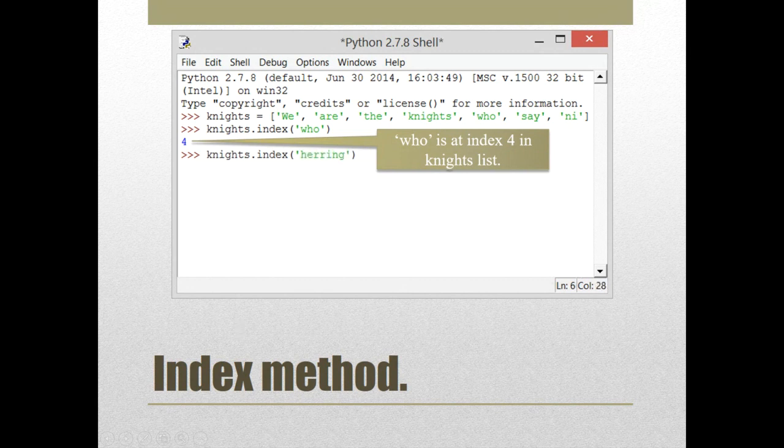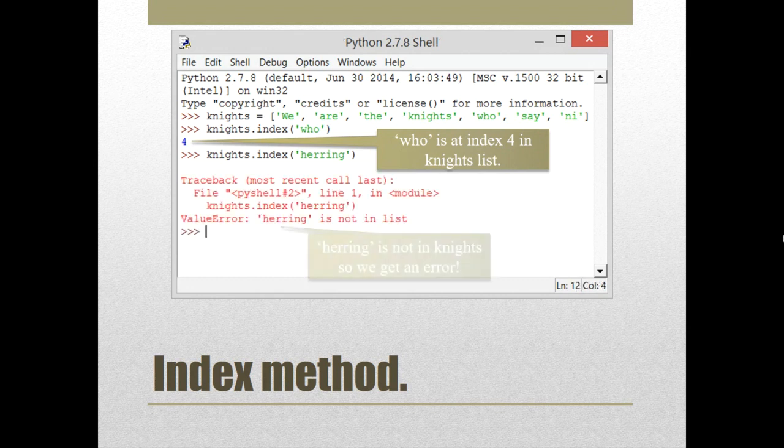Now let's see if there's Harry inside of this list of knights. What do you get? We get an error, right? So if the object isn't in there, with the index method, you're going to get an error. Make sense?